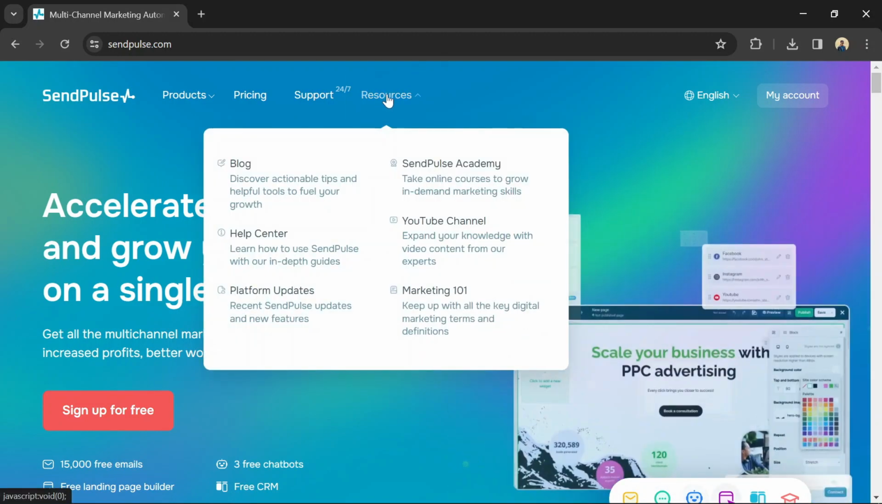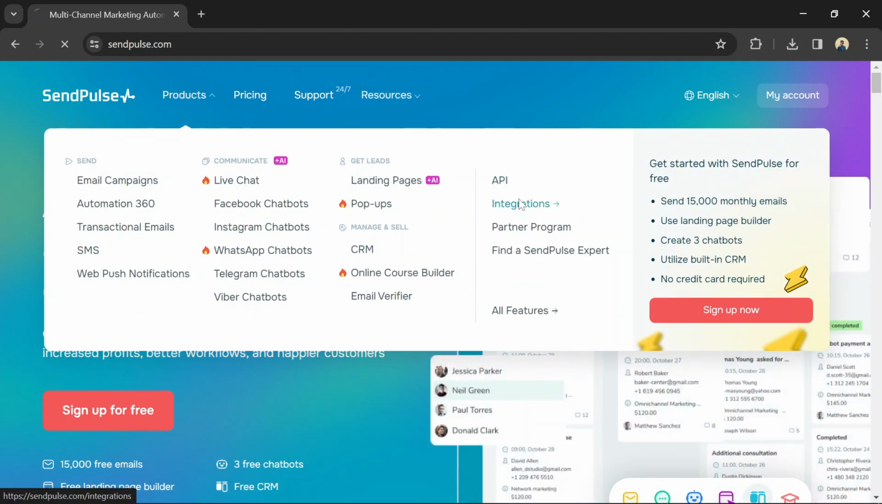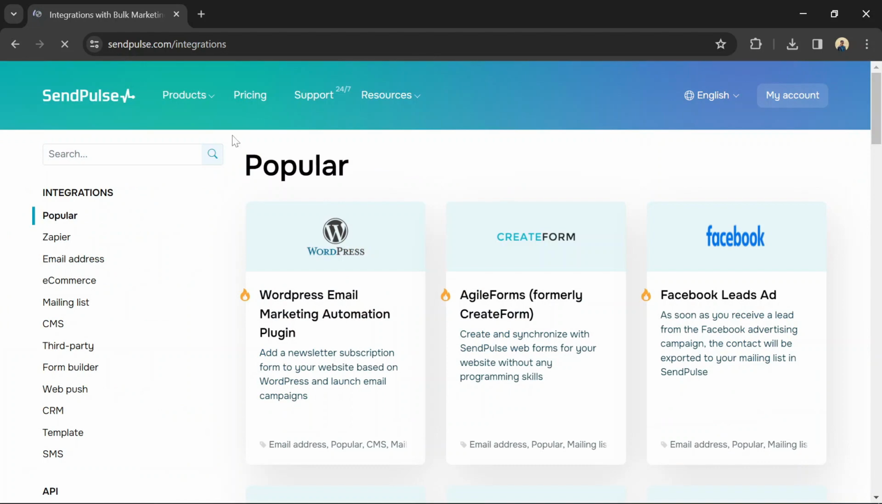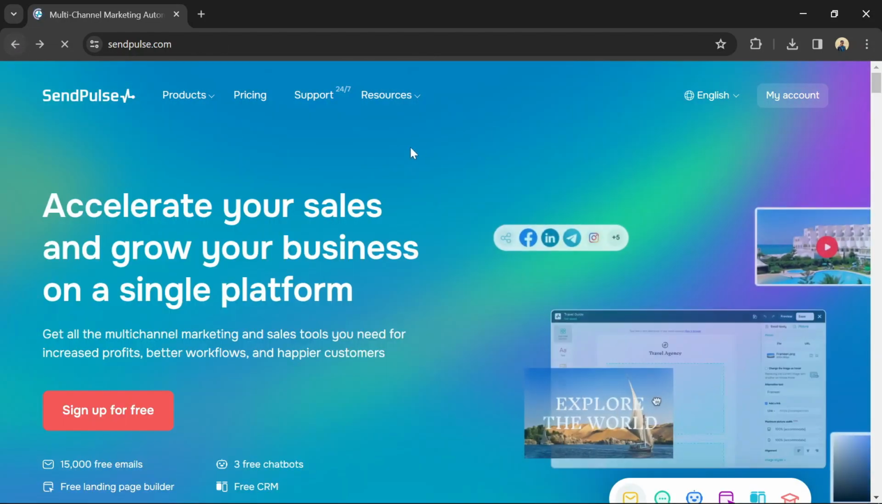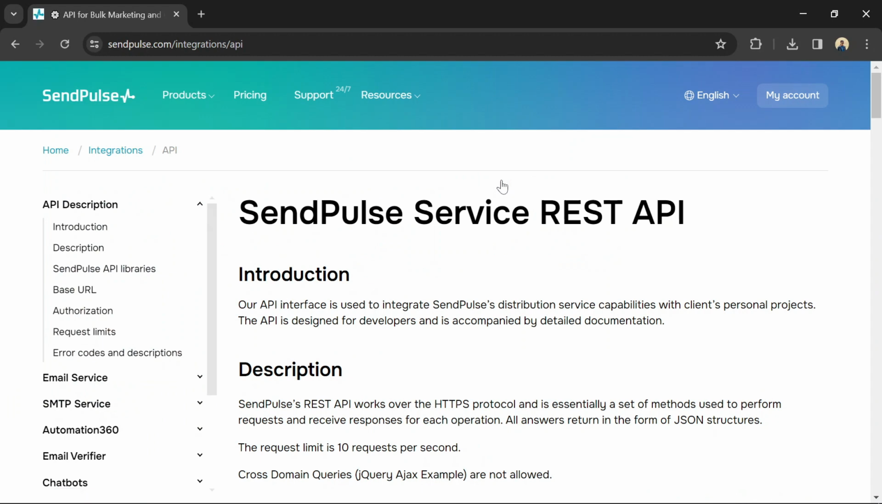Log into your accounts on both platforms. In your SendPulse account, navigate to the API section. This is typically found in your account settings or developer settings. Generate an API key if you haven't already done so. Make sure to copy the API key to use it later.